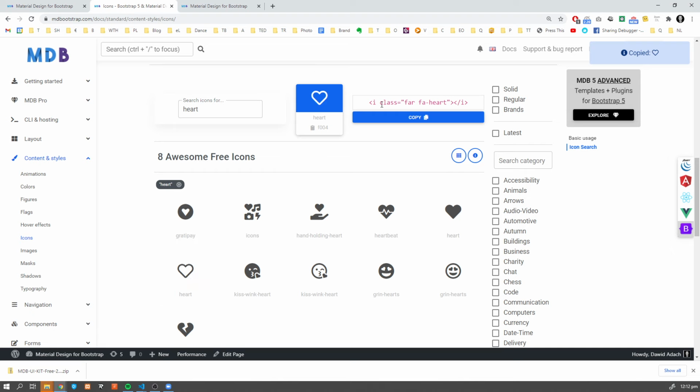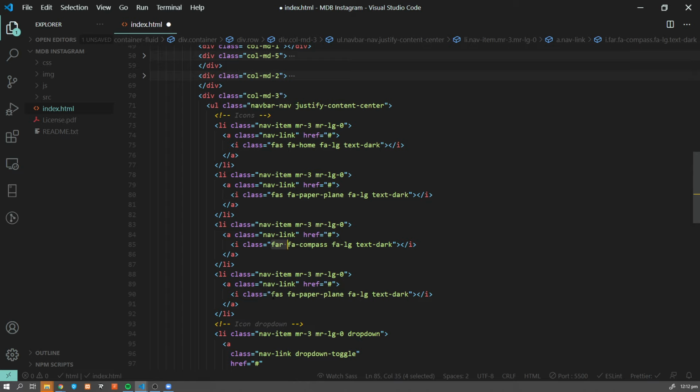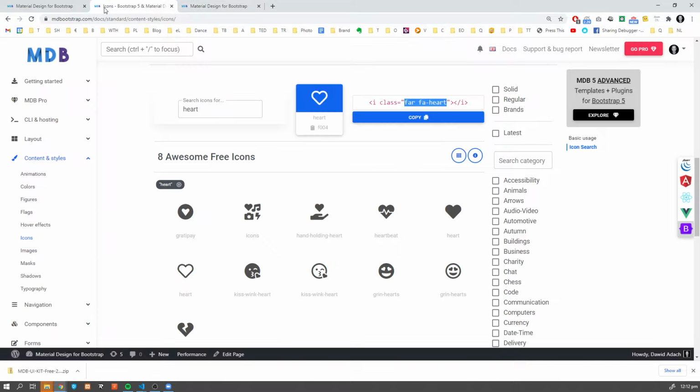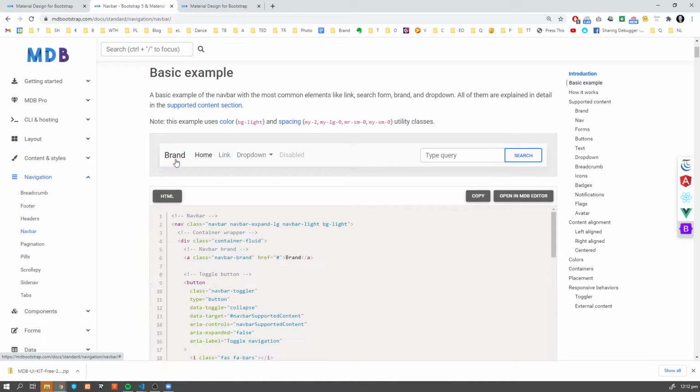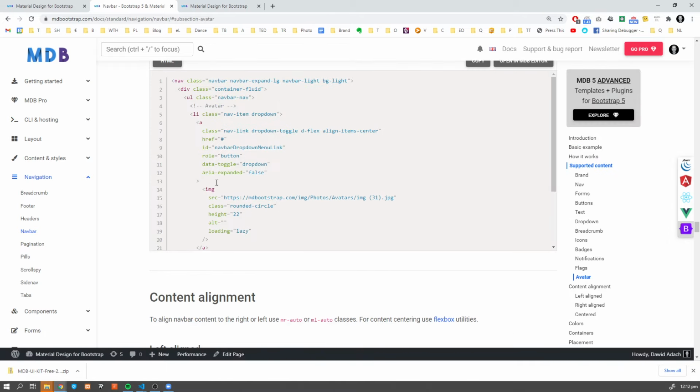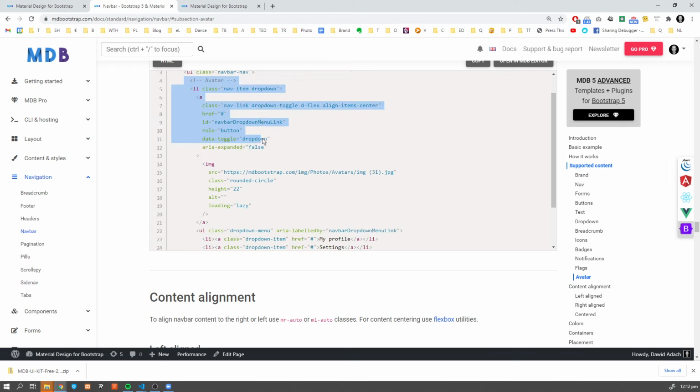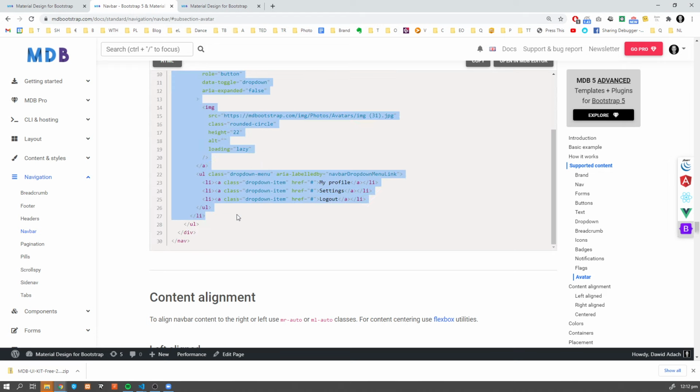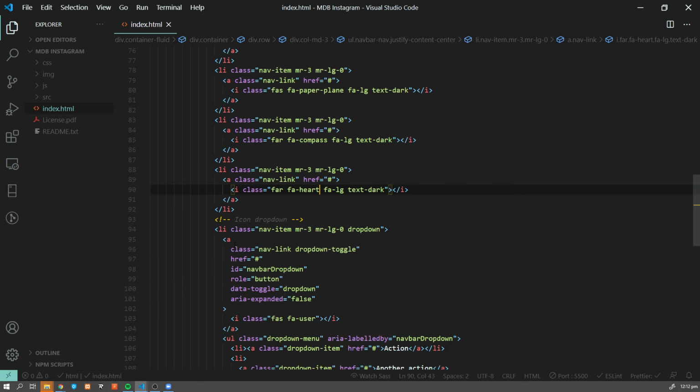So this one, again, I'm just gonna copy these classes here. Okay, we got all the icons. Now I want to change this to avatar. So let's go to docs, navbar docs again. And let's go for avatar. And let's copy this avatar. Now let's paste it here.